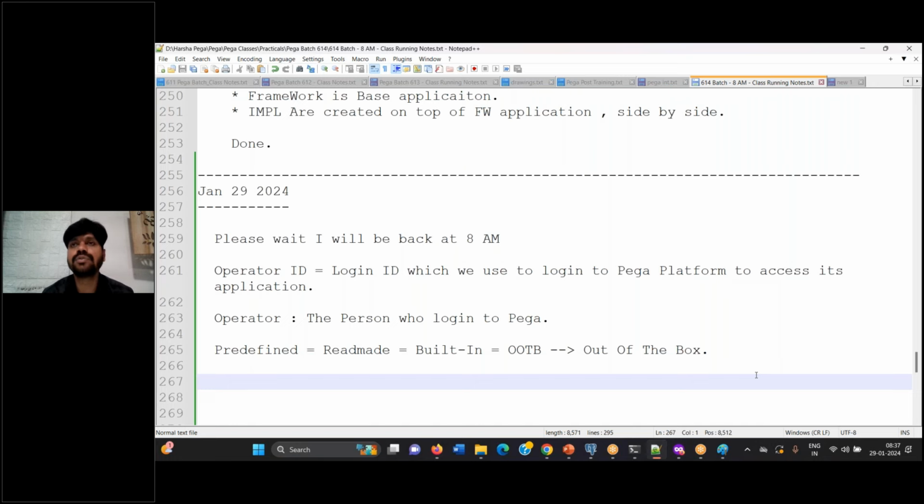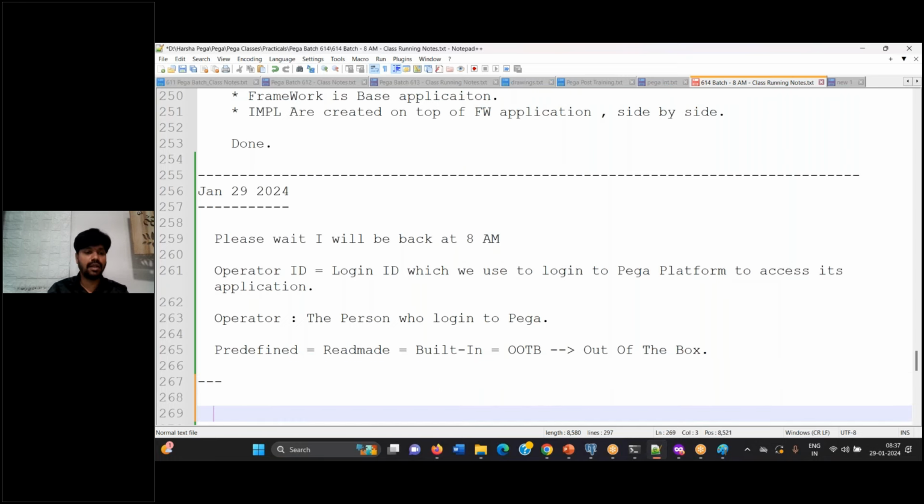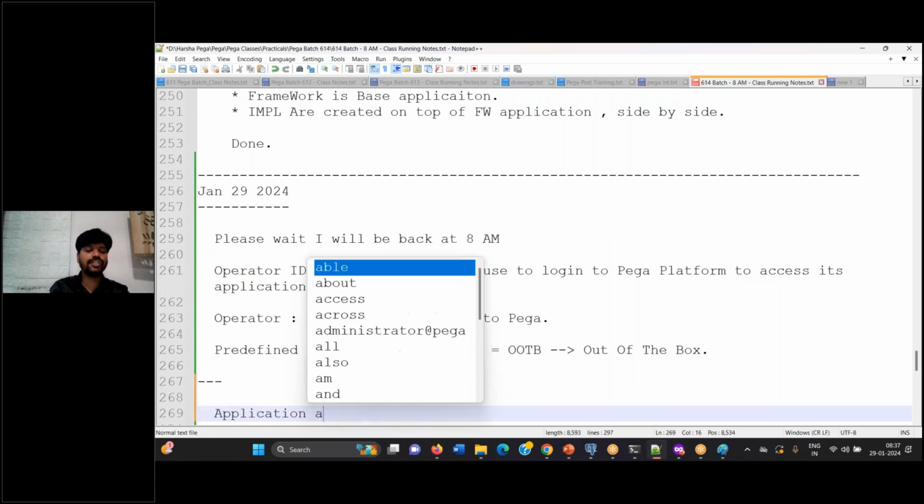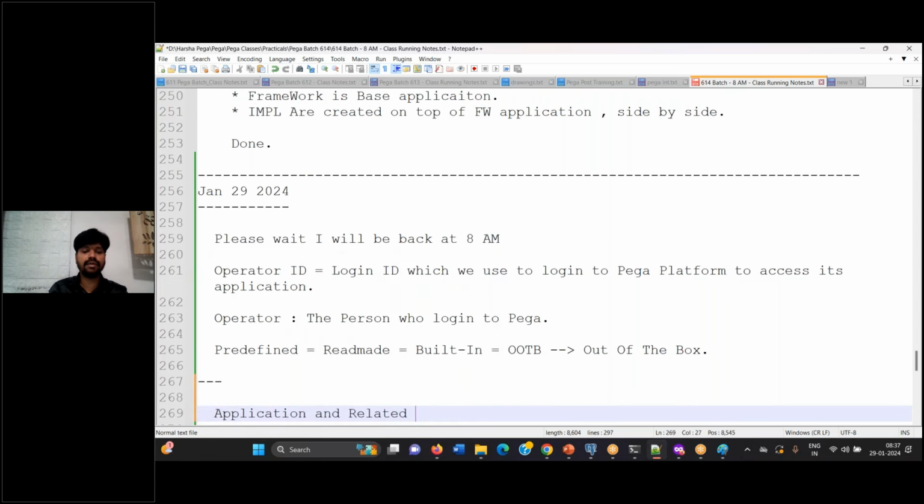Now we are going to jump on to the practical. We are going to learn the practical navigation and options for how to create a new application. That framework only we can finish today. Implementation we do tomorrow. But before we start creating the application, we need to learn some of the parameters related to the application. Application and related options, you call them related parameters.